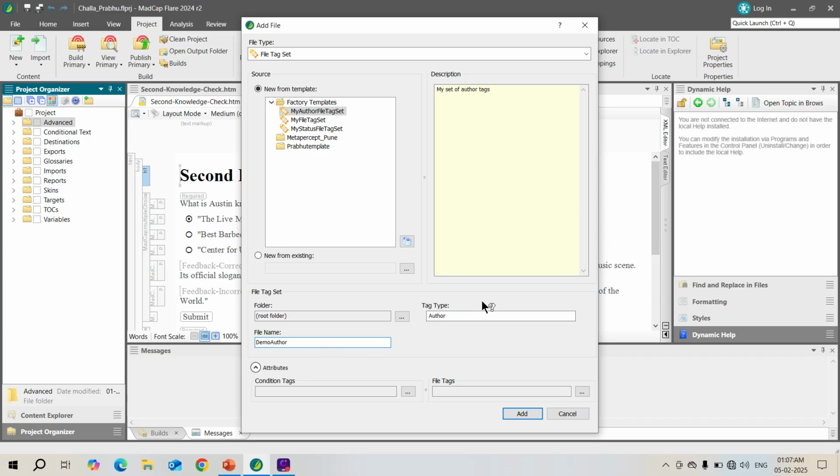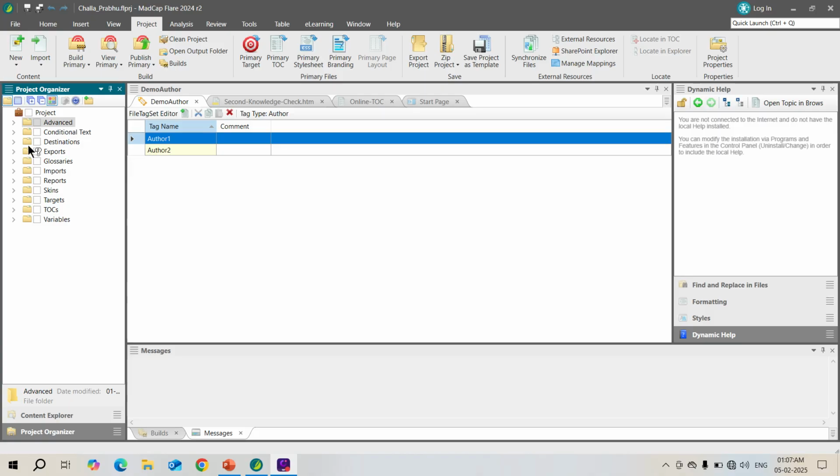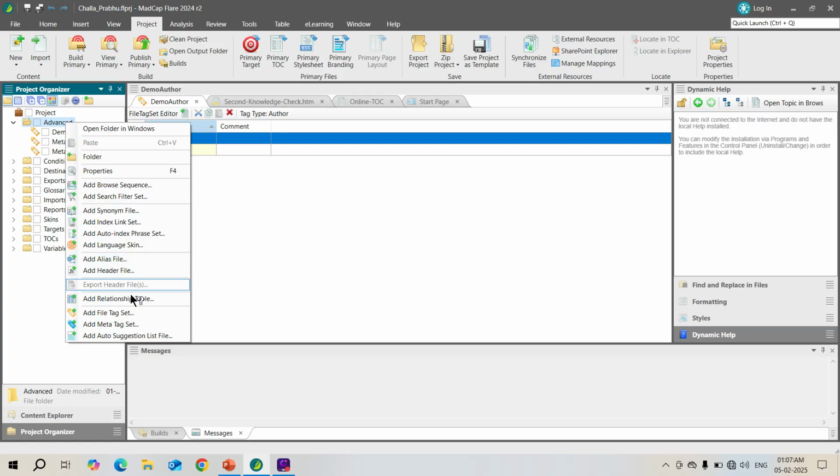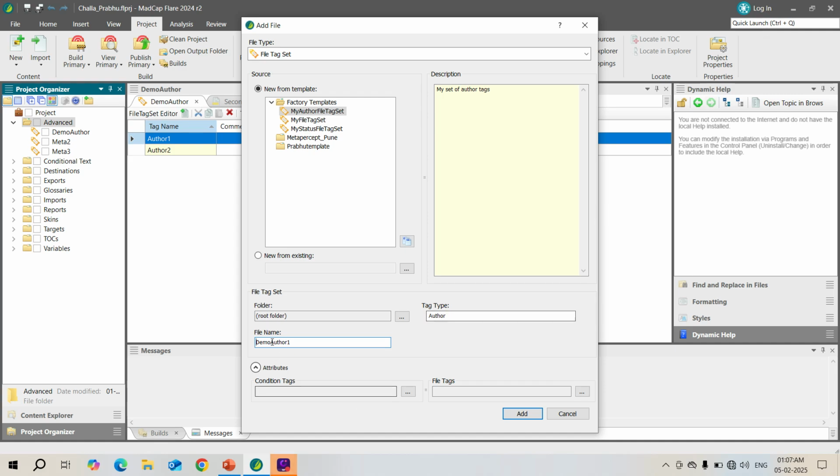So if you see, the tag type is author here. Okay, click add. Now you go to the advanced tab, you'll see demo author. So we need to create a second one. Add file, then come down here.